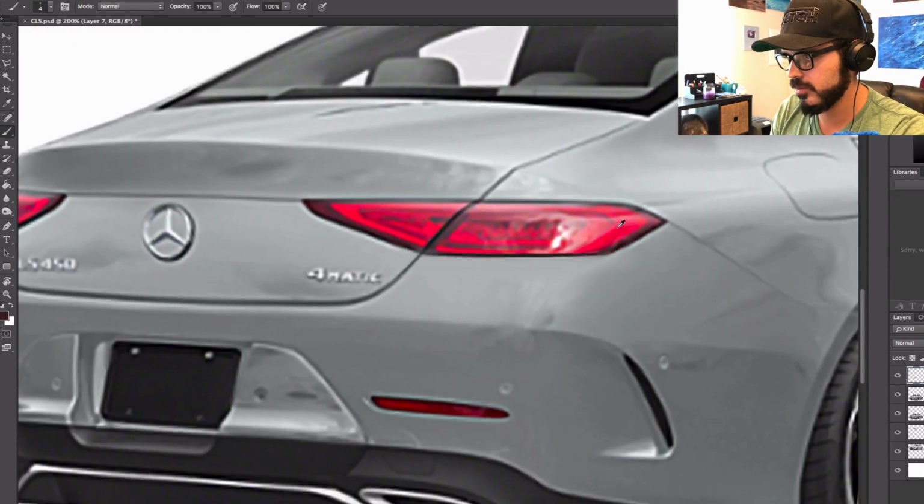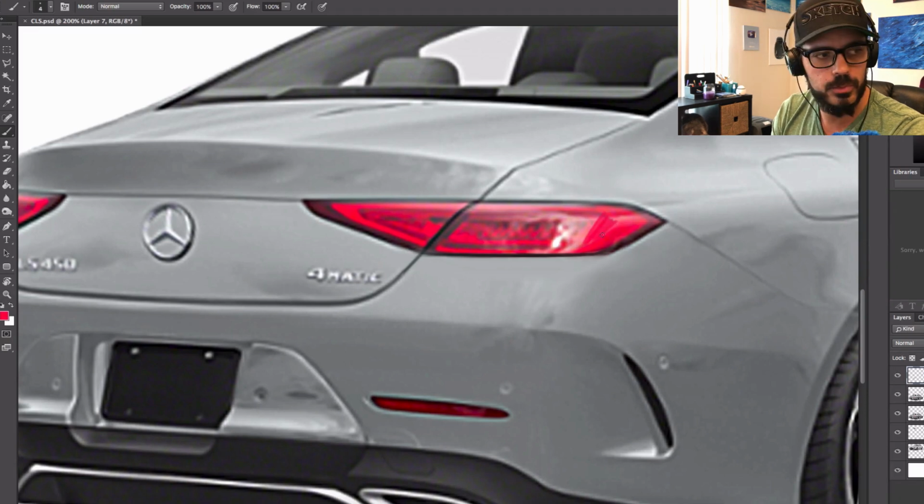Another thing I want to cut off here is this part right here. So I'm gonna redesign the interior.